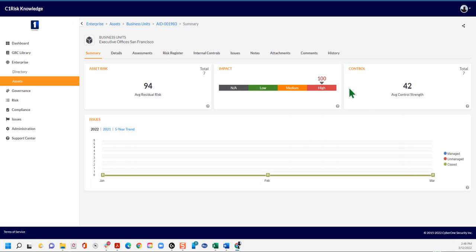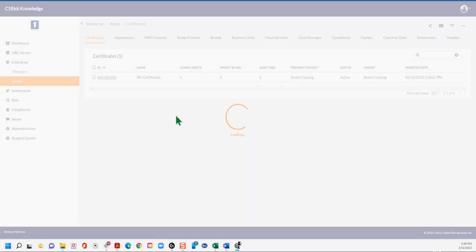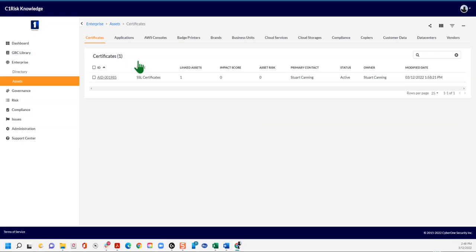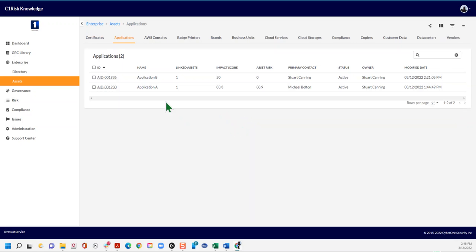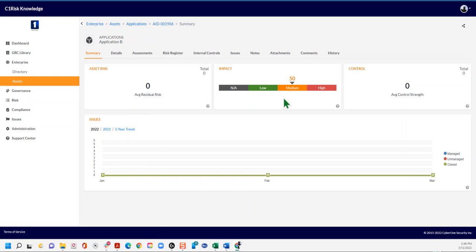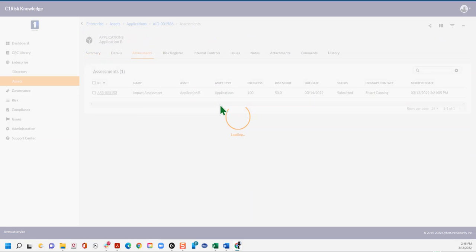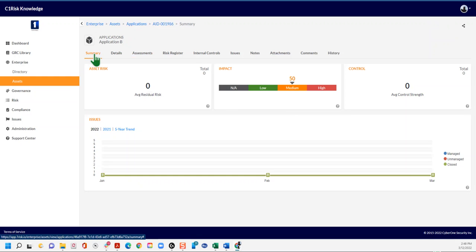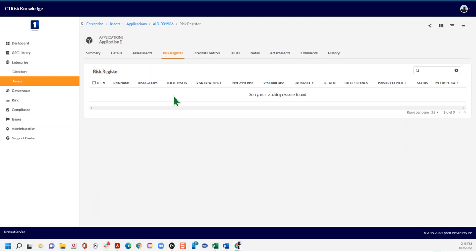So let's just do another example and show you how to put this together. So I'm going to go to my asset types here, and I'll go to my applications assets. I just added my new application B. And as you can see right now, I've done an impact assessment on this. And so I've got an idea of the impact, but I haven't added any risk register yet. So my control strength and my risk is so far at 0. So now what I want to do is add my risk. So I'm going to go to risk register.